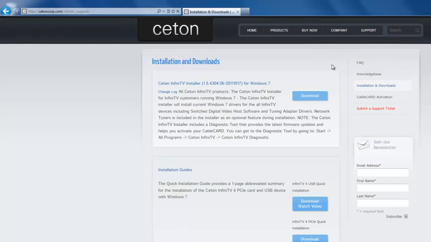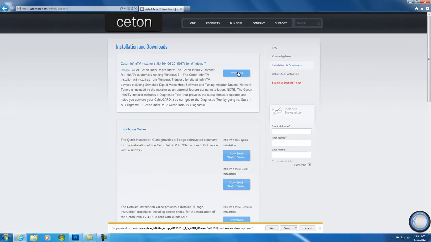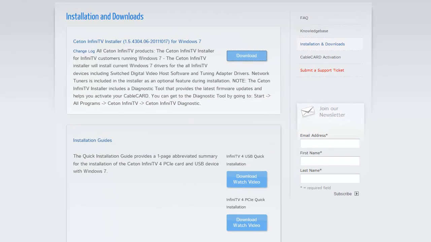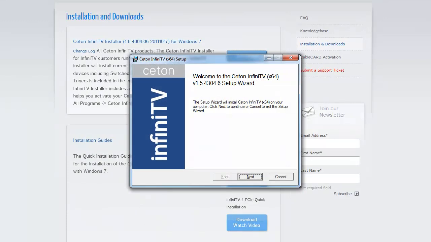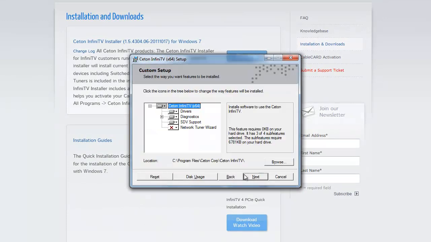The InfiniTV installer is the first item. Go ahead and click download and click run. And the Ceton InfiniTV installer wizard will open up. We're going to click next to move on.